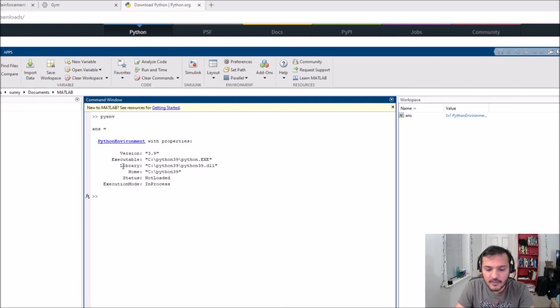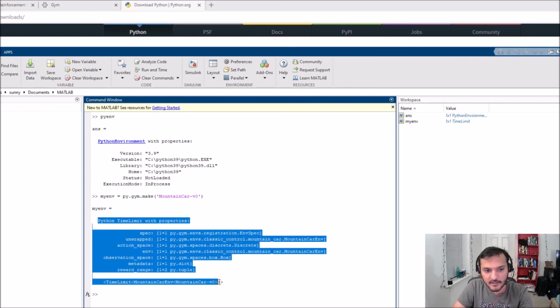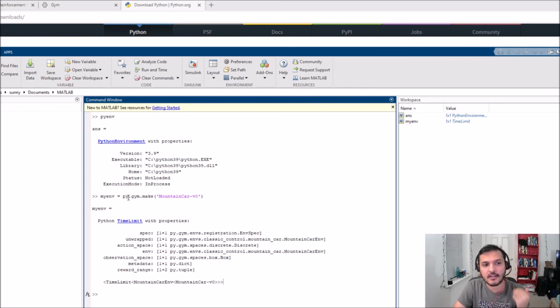To load in the gym environment, what I will type is, let's say, myEnv equals py.gym.make, and I pass in the environment name, let's say MountainCar-v0. And great. So MATLAB was able to load in the entire Python environment. Whenever you type a Python command through MATLAB, it has to be entered in this fashion, py dot. That indicates Python dot, the library that we are using. And then what command do we want to issue? This is the make command, which generates the environment. And here I have specified the environment that I want.